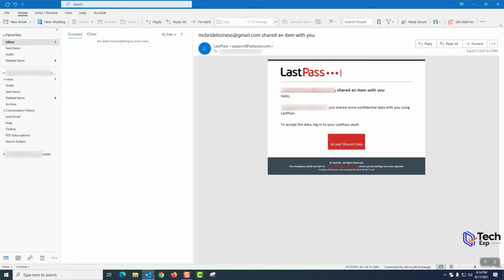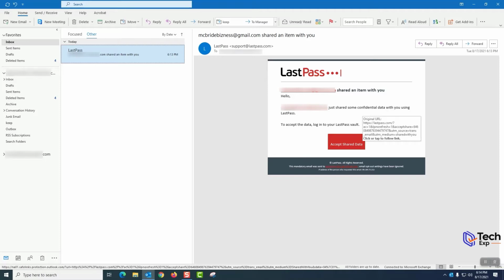And when I open my email, this is what I see. LastPass sent me an email saying someone shared something with me, and I can click the accepted shares button, this big red square. To accept it, it will launch my browser and prompt me to log in and have this added to my vault. So that's the next step now, is going to be click the accepted shares button.